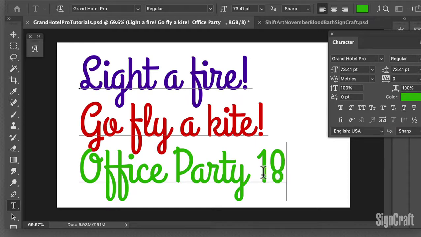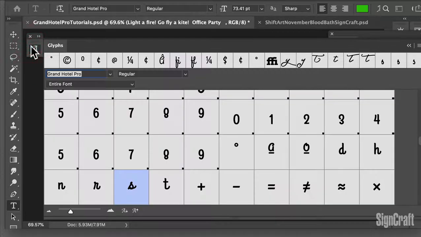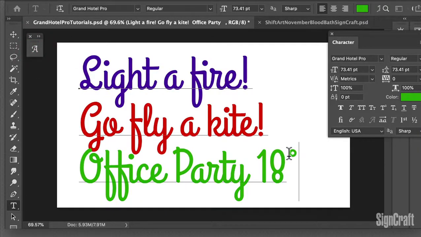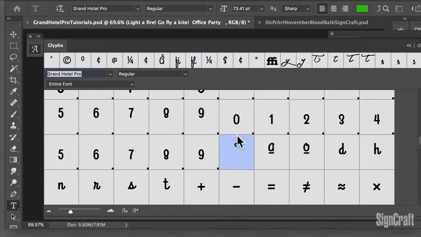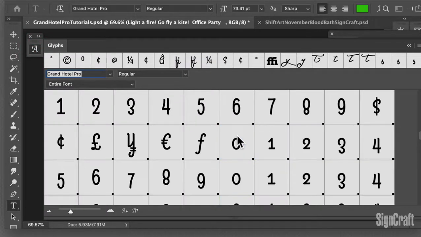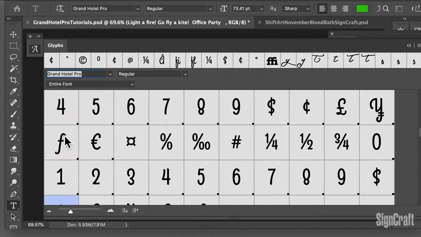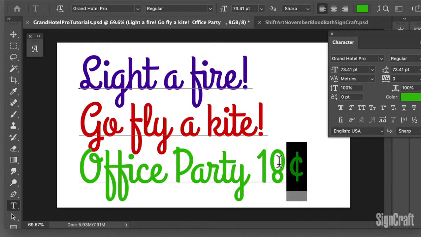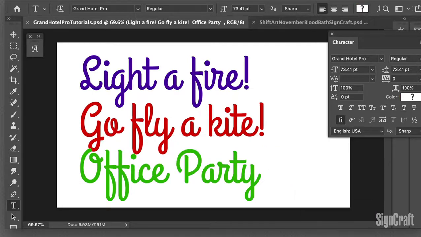18 degrees. So there's no degrees symbol on a keyboard. To do that, you just go up to your Glyphs, find the degree sign, double click on it, and there it is. So I could go in and say 18 cents if I wanted to do that. Same thing. I believe it's somewhere in this area. Yep, double click on it. And now 18 cents. And of course, again, you could make it smaller if you wanted. Or not.